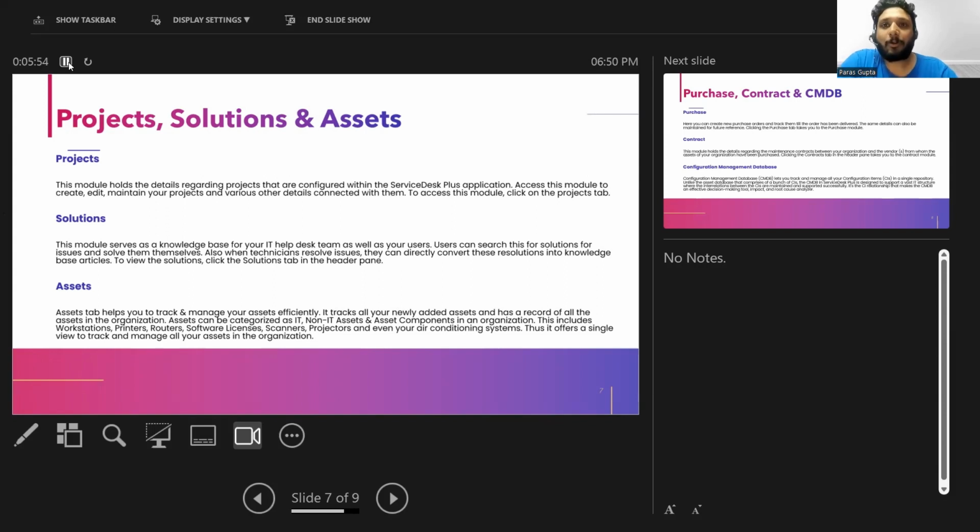Okay, so next we will be talking about assets. The asset module is used to track all the assets that are there in the organizations. Assets consist of IT assets and non-IT assets. IT assets are like workstations, servers, and so on. Non-IT assets are like printers, mobile phones, cables, mouse, keyboard, and so on. Those are all considered under non-IT assets.